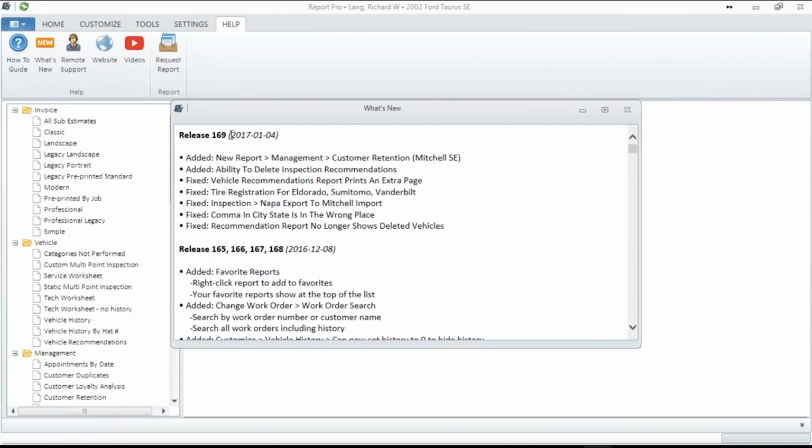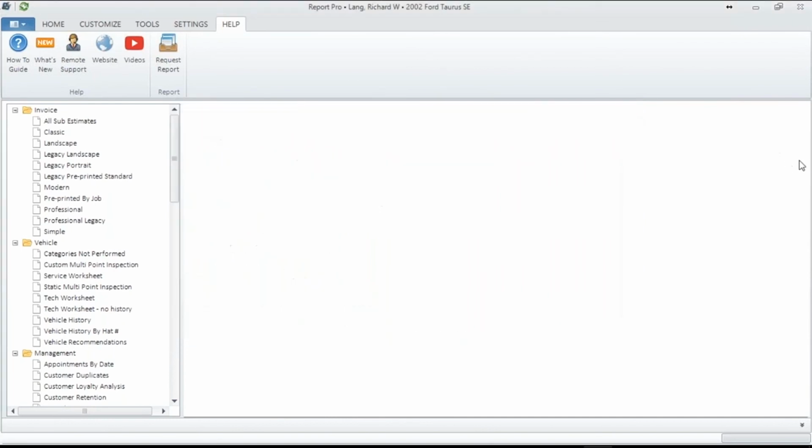But this is telling you all your updates. If you're not currently at level 169, you're missing some cool stuff. So do yourself a favor and take a look at that. Again, this will come up automatically after each update.